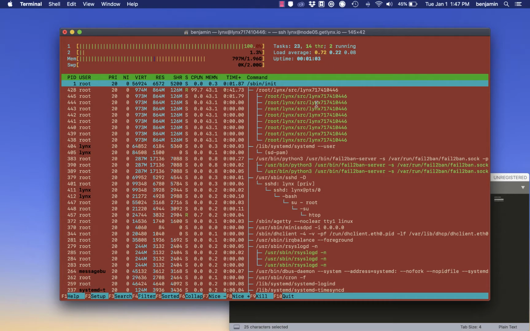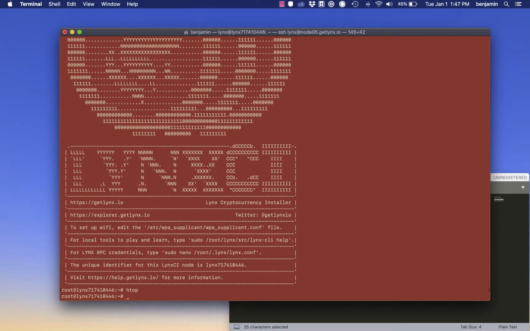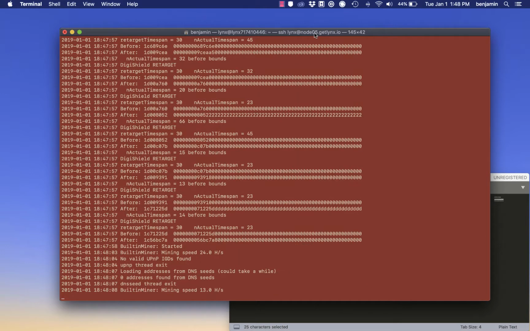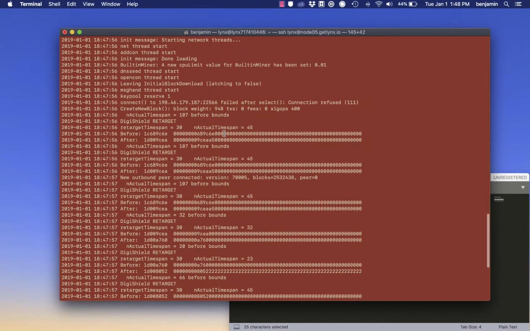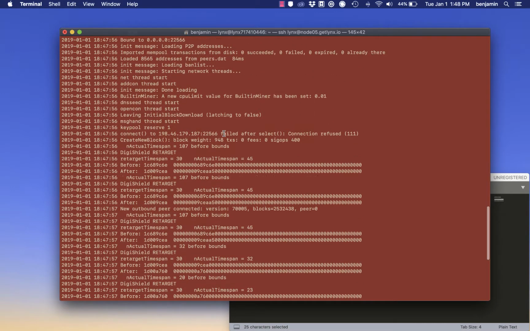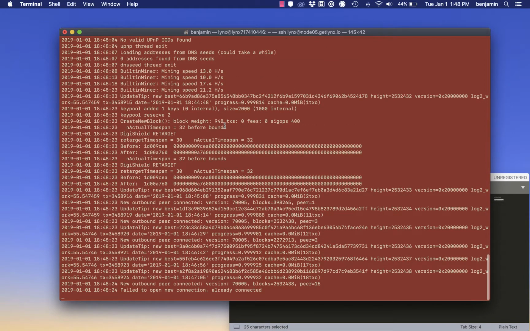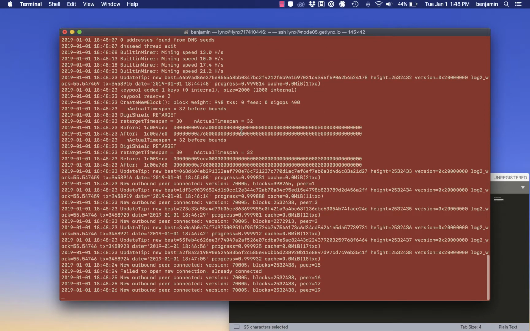It looks like it did. That's great. I'm also going to go ahead and tail the debug log just to see if it's starting up nicely. Okay, it looks like it's starting up. It's going through that initialization step, so it looks like it's making progress. It started up the wallet, and there was a command here somewhere about starting the wallet. It started the miner, and I know that because the miner is actually running right now.